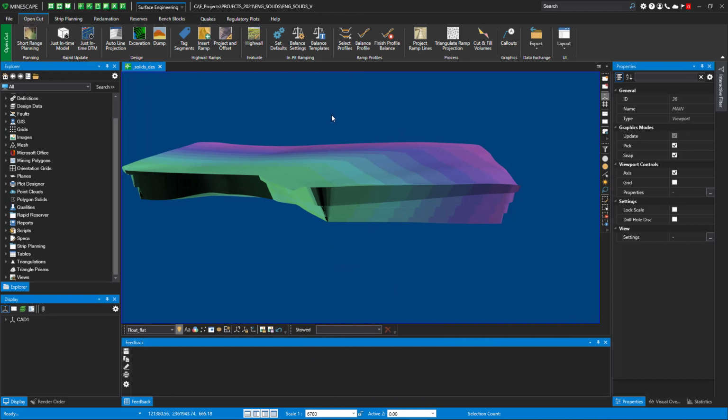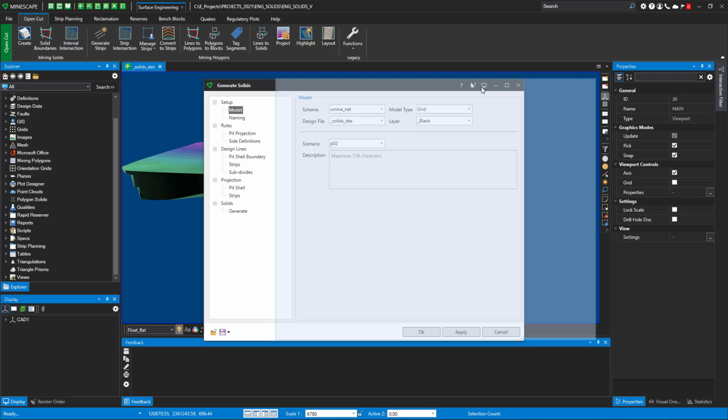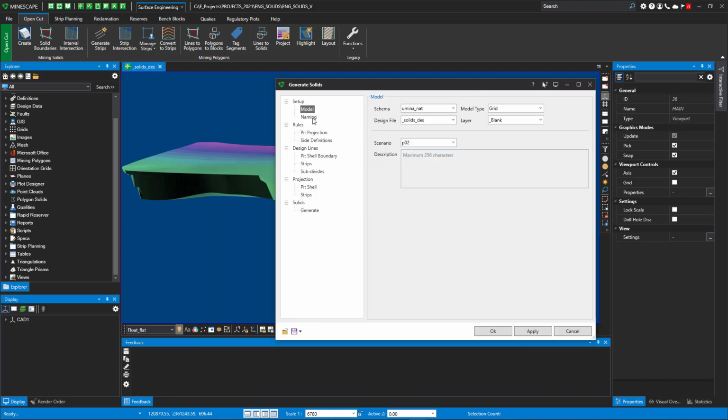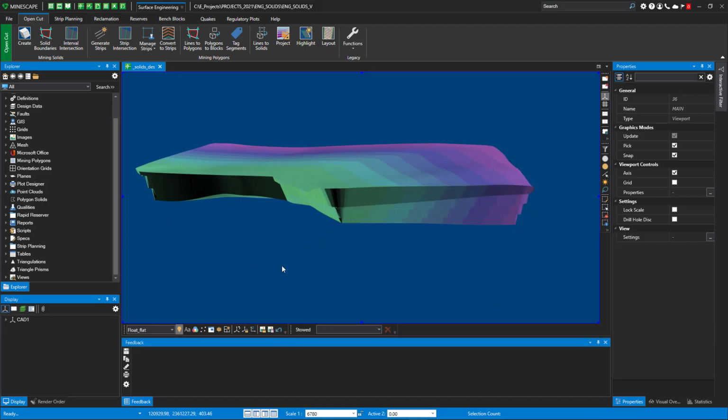One of the biggest things we've done for MineScape 2021 is improve and build upon our engineering solids. So we've got a new menu option called Strip Planning, and underneath that, we have a function called Create. And what this is, is just a workflow to help the engineers build their engineering solids. And it's step by step, and it's pretty simple to run. It's pretty intuitive. And what you eventually end up getting is the pit shell, the strips, and then the intersection of the strips with the subdivision blocks that you've laid out, or cutter lines that you've laid out. We've also added a node in this MineScape Explorer, so it's easy to manage all this data.